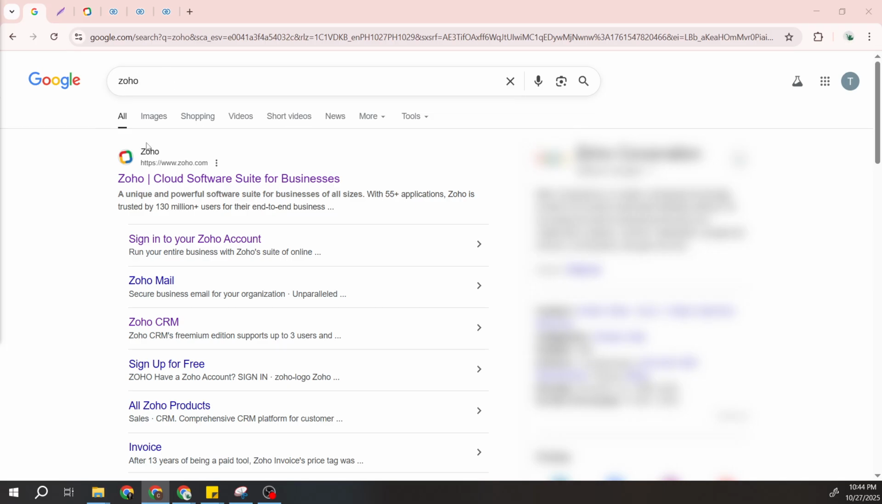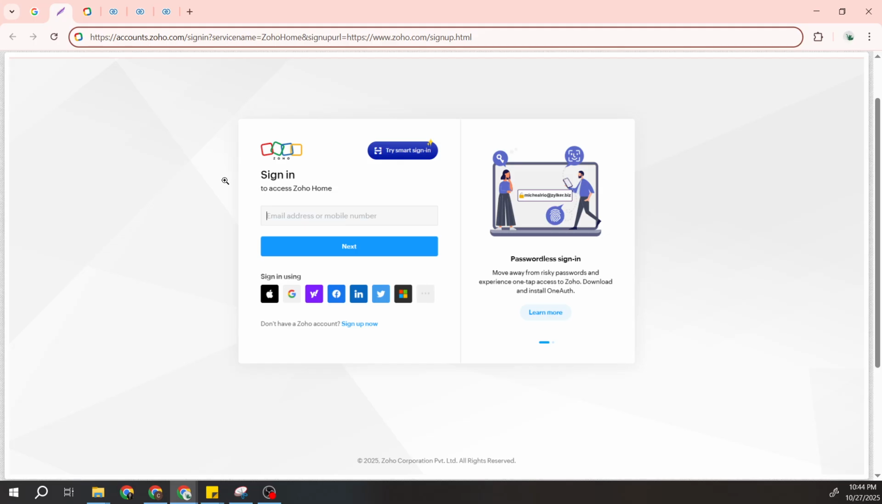You should see several links, but the one we want is either the very first link or specifically the one with zoho.com as its URL. Click on that and it will take you to the Zoho landing page.